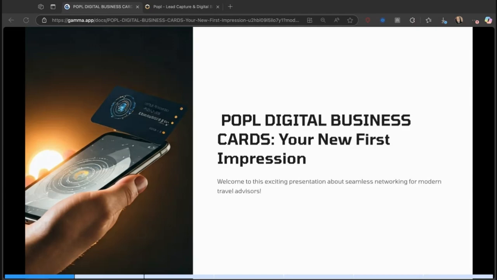Today we are doing a live advisor training on POPL digital business cards. These digital business cards have changed the game for me. I feel it's important that we all have them because, first of all, it's free, unless you do the fancy version, but it's free and we love free. And secondly, it just makes marketing so much easier when you are on the go.